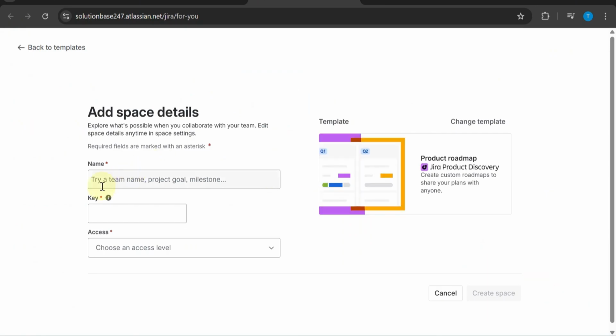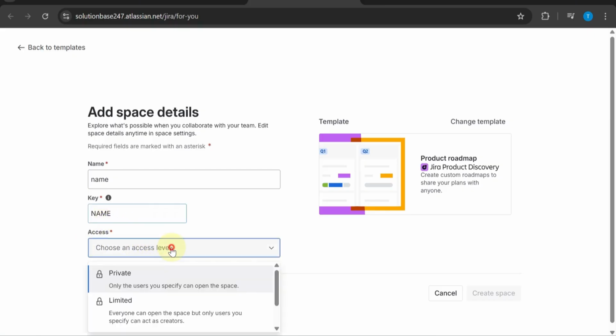Next, you'll need to give your project a name. Make sure the name clearly describes what the project is about, so it's easy for you and your team to recognize it. Jira will also generate a project key automatically. This key is a short identifier used for tasks inside your project. You can customize it if you want, or just leave it as it is.